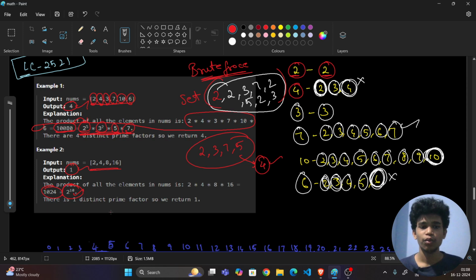Now what is the time complexity and space complexity for this solution? The time complexity will be, I'm just iterating over this entire array, right? Let us take the entire array length as n.